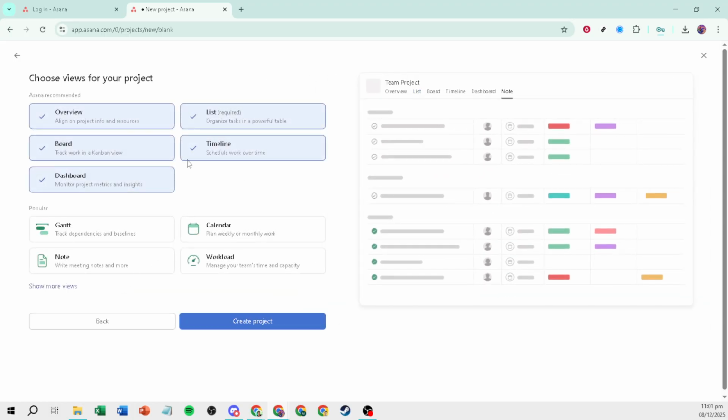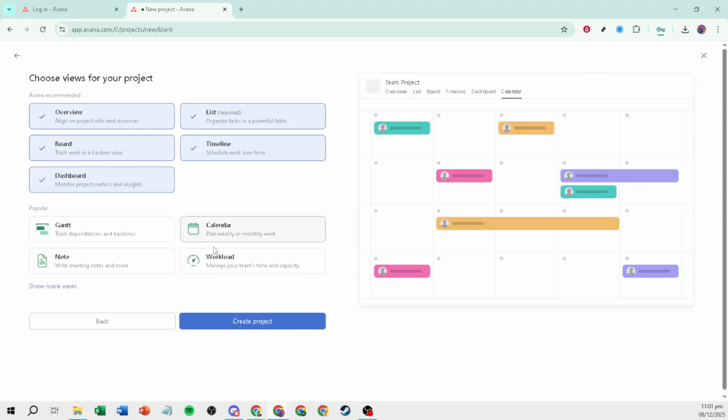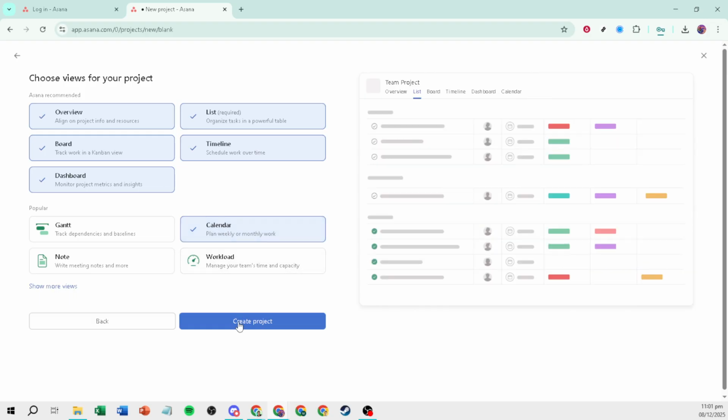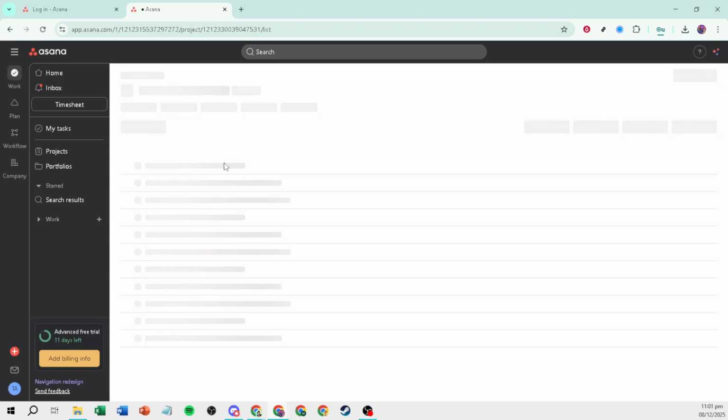Next, pick how you want to view your work. List is perfect for simple to-do items, board gives you a Kanban-style flow, calendar helps plan by dates, and timeline is ideal for schedules and dependencies. Select your preferred view and click Create Project.